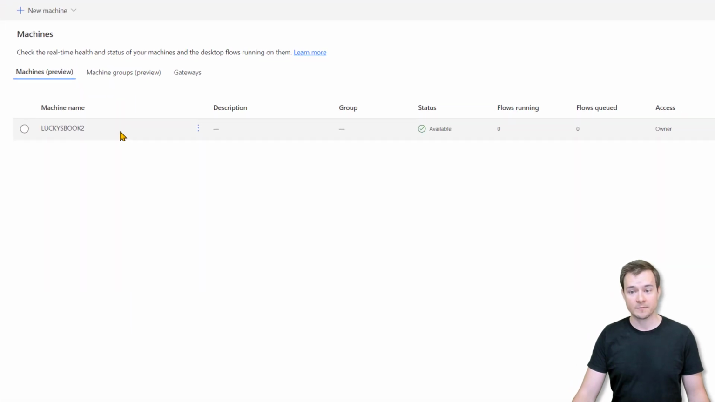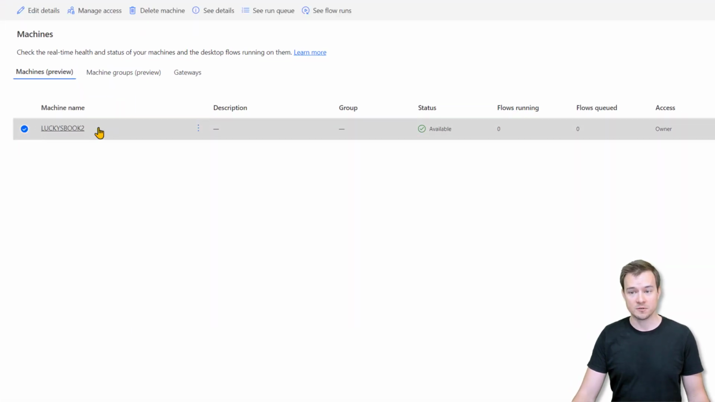Now, what can you do with that? You have multiple options to work with that machine. First, you can see the run queue, so which processes are running currently, and see the history of processes run on the machine. You can also manage the access.